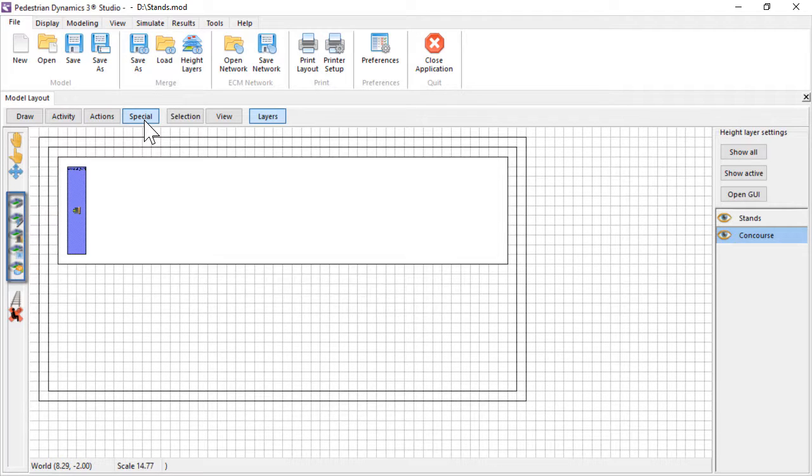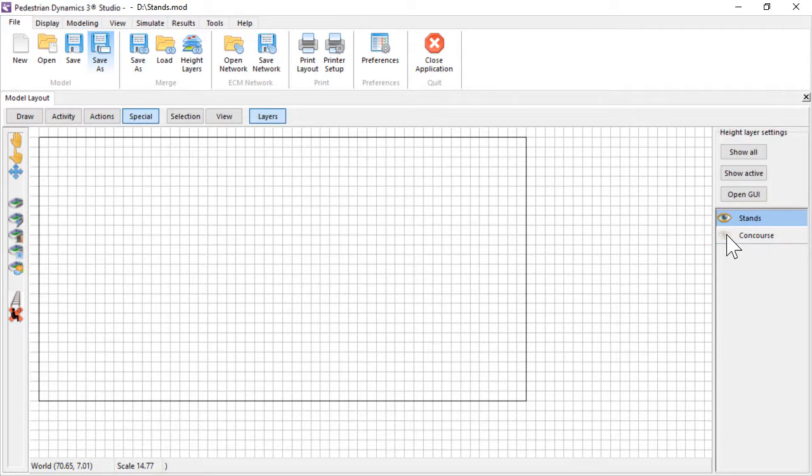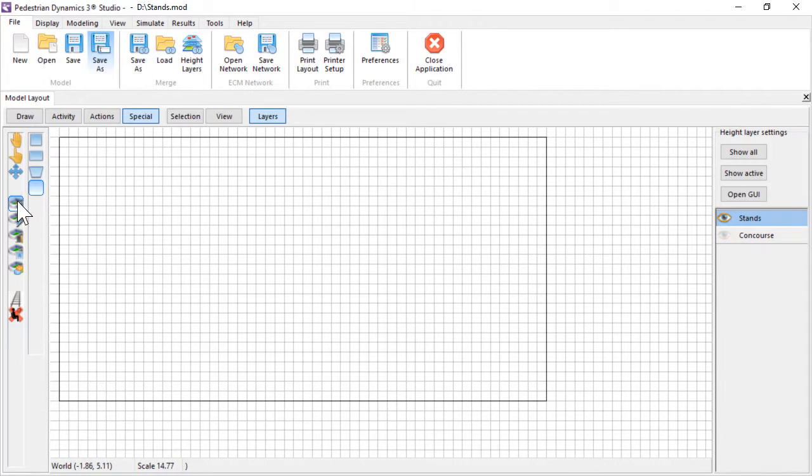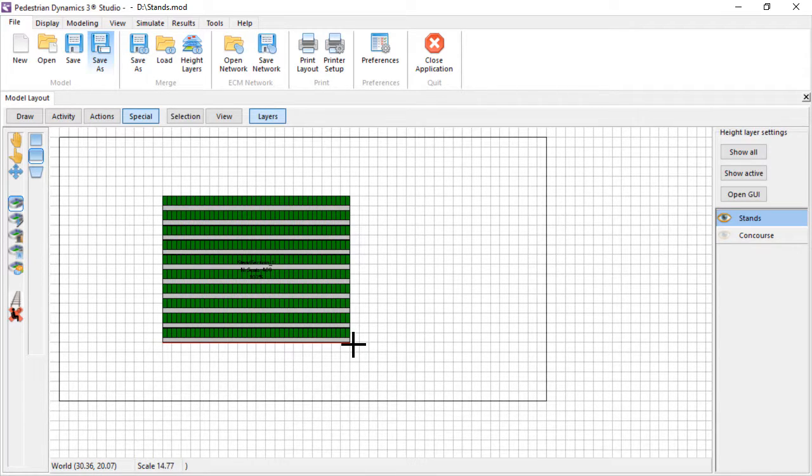The stands element can be found with 5 other stand elements on the special toolbar. It has properties such as number of rows, aisle width, and seat width. Stands can have 3 basic shapes: a square, a rectangle, or a trapezoid. A rectangle-shaped stand is drawn in the model just like an obstacle. Each seat is visualized by a green rectangle.